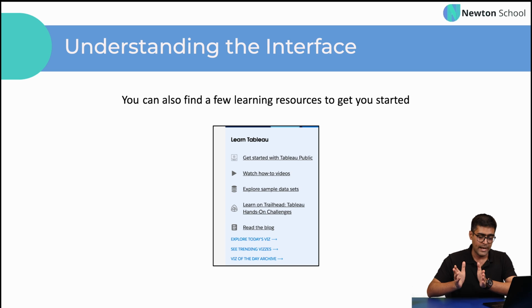On the bottom right, or on the right hand side of the Tableau space, you will see Learn Tableau options. Tableau has an official website where they also have some official videos uploaded in which they share how to work with Tableau, what are some of the new features that they're launching, some of the old features that they already have. So there is an extensive guide that you can also follow to learn a bit of Tableau.